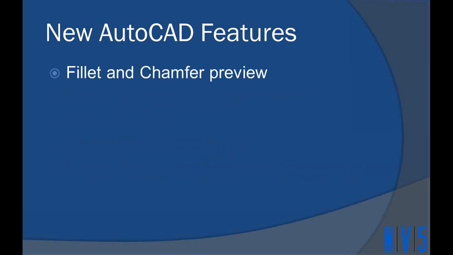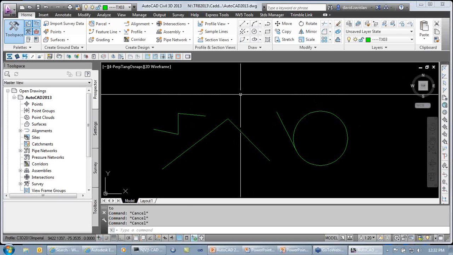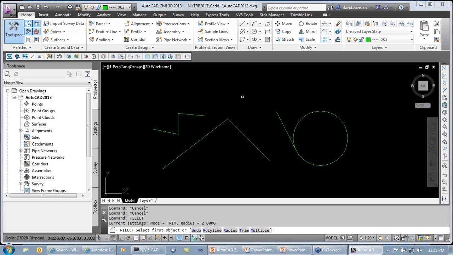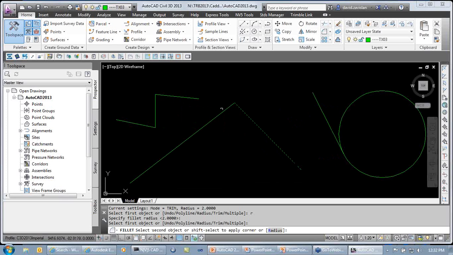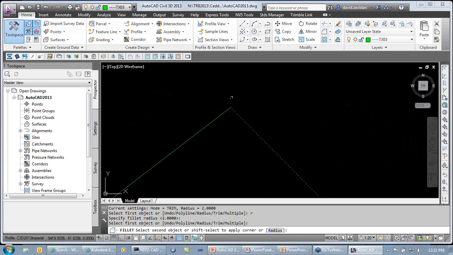All right. Fillet and chamfer now have a preview, and same thing, offset has a preview. So I can come back here and play in this mode. If I do the fillet command, and we'll set my radius as 2, so now as I hover on, all right.